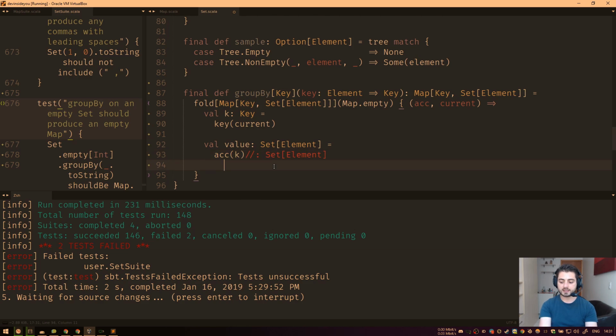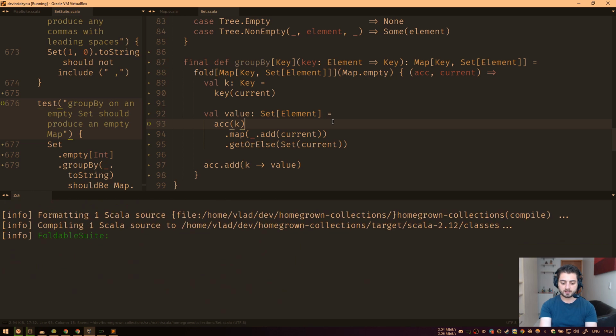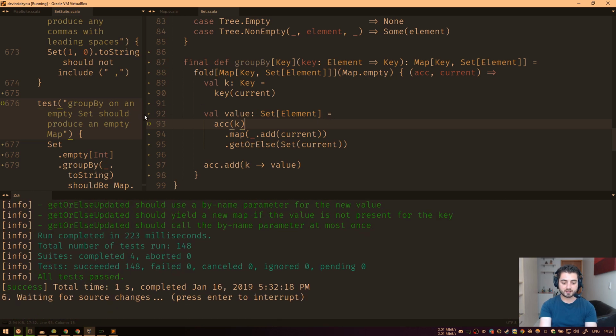Okay, so this is a set of element, and if it is there, then we're just going to add the current value to this set. This is what we did. And if it's not there, we're going to create an entirely new set with this element. So if there's already some set, we just add a value. If there is no set yet, we create an entirely new set. Now all we need to do at the very end, to this thing that we're accumulating, is add this new tuple, key and value, and that's it. Let me remove that. There we go. I didn't make any mistakes, everything is green, it's all good.